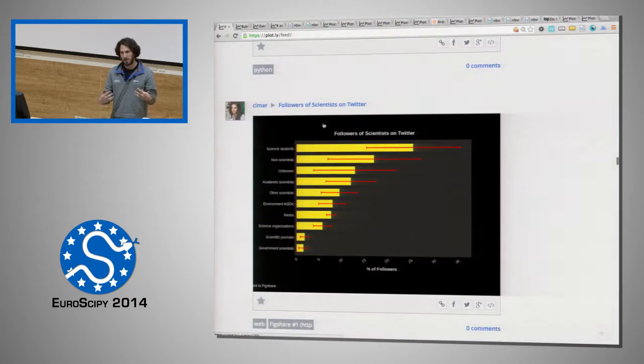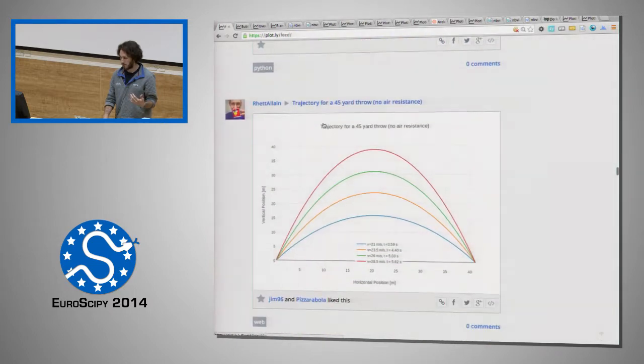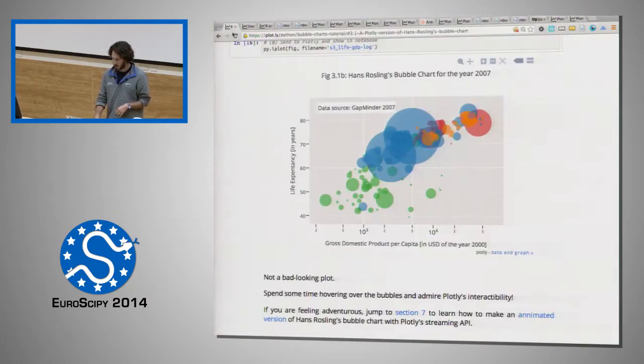Everything is web-based, so there are no installations or downloads or anything. Our API is installed through pip. So let's jump in and check out a few particular graphs.